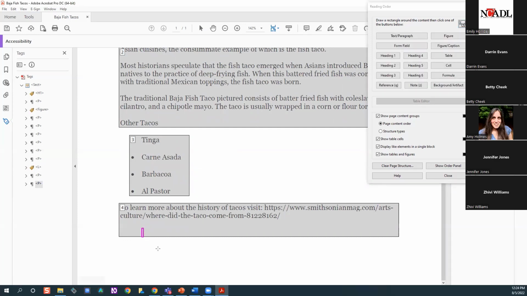Okay, you see I had to choose this two times. This little purple thing is just an artifact that was there, so I want to get rid of it. I'm going to go up here to reading order, and you may have to do this a couple times. You may have to choose it and choose it again before it'll highlight in purple there. And I'm going to click background artifact, so it disappears.